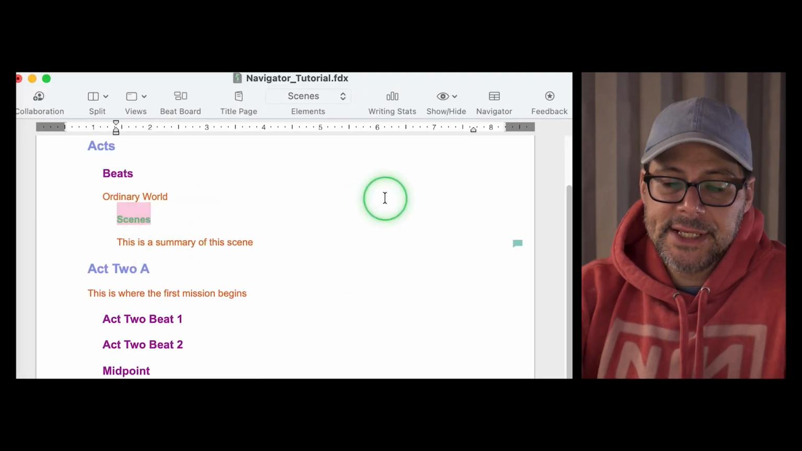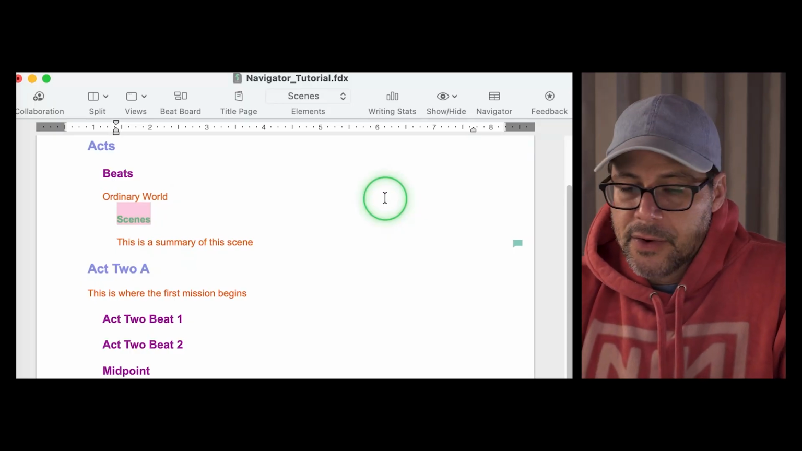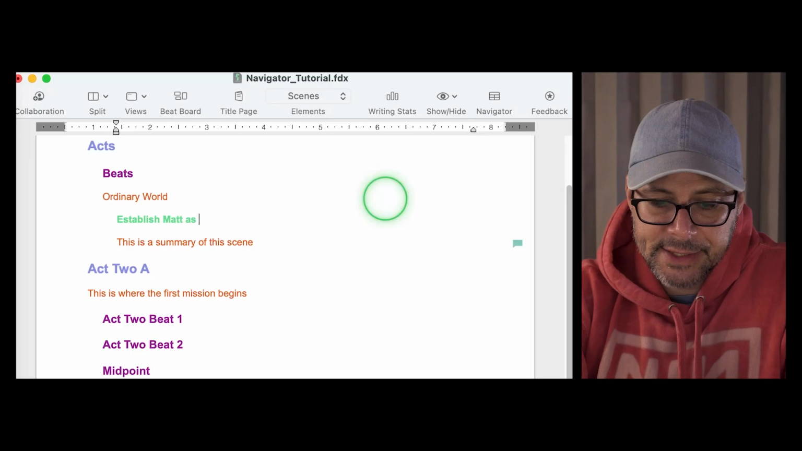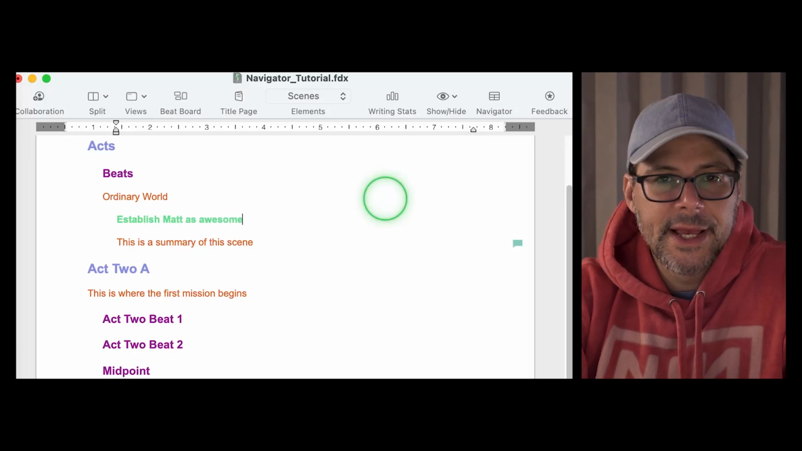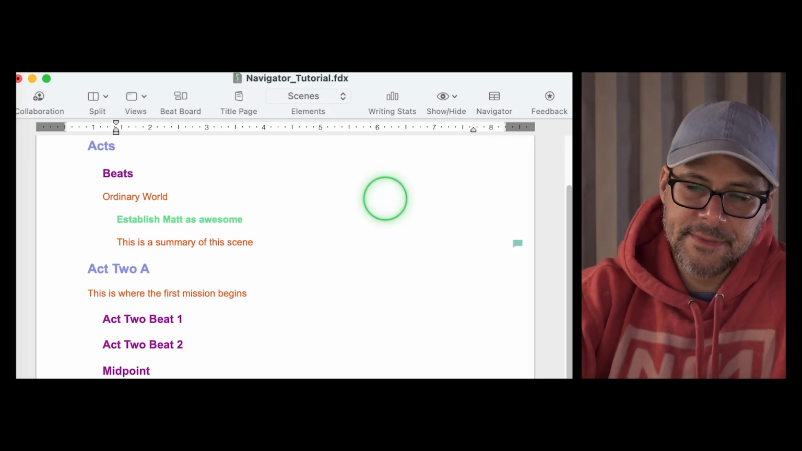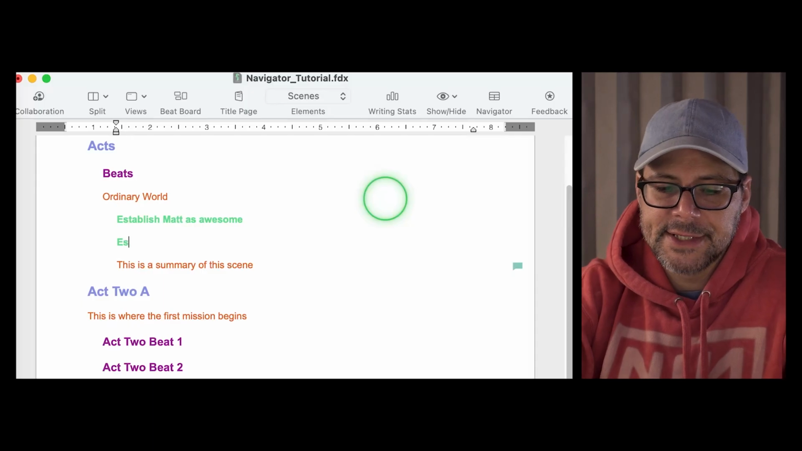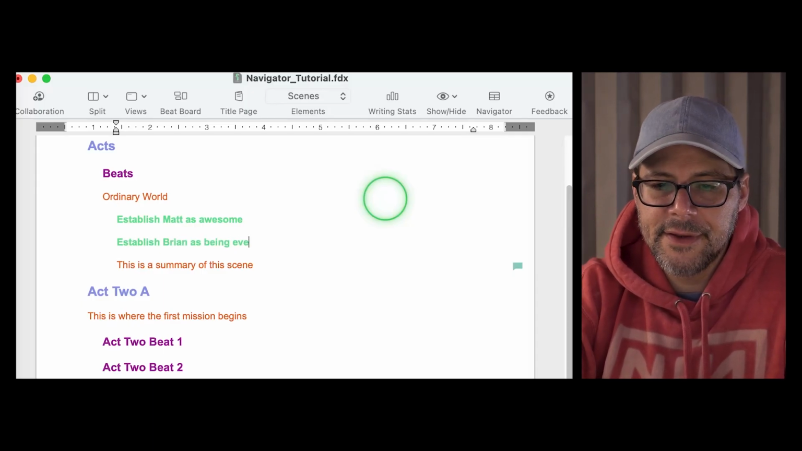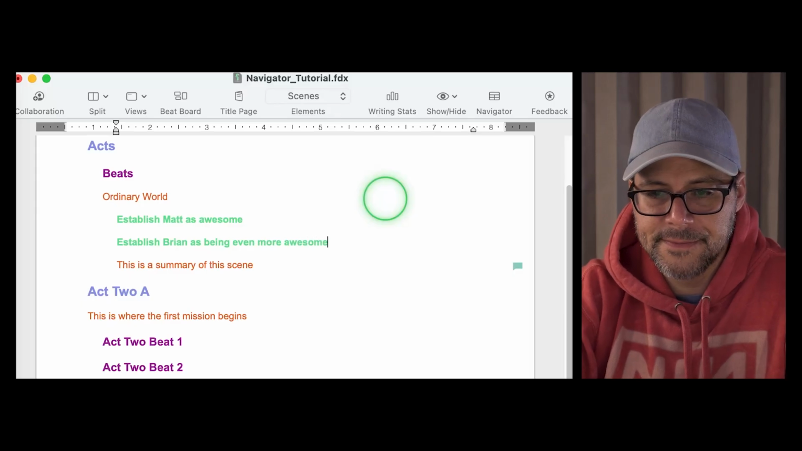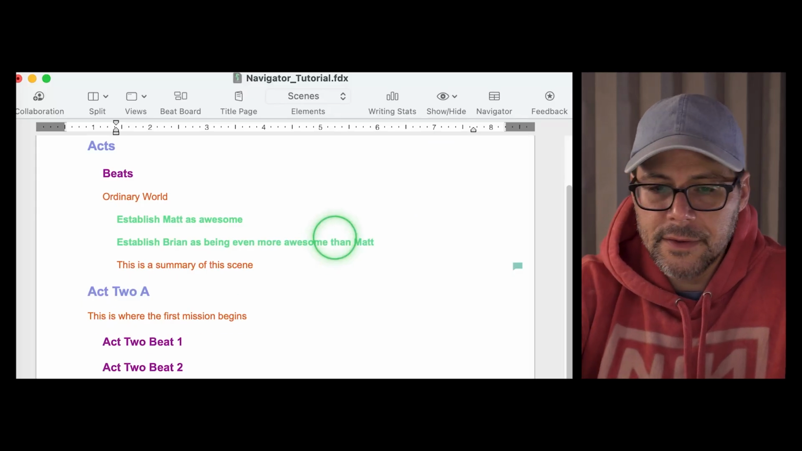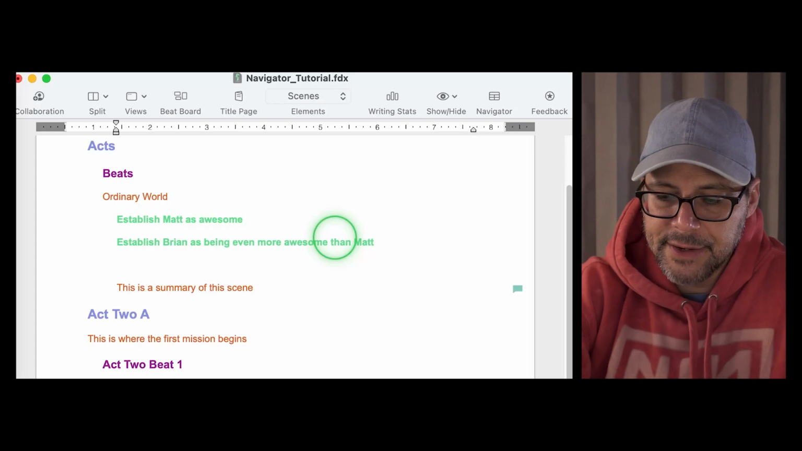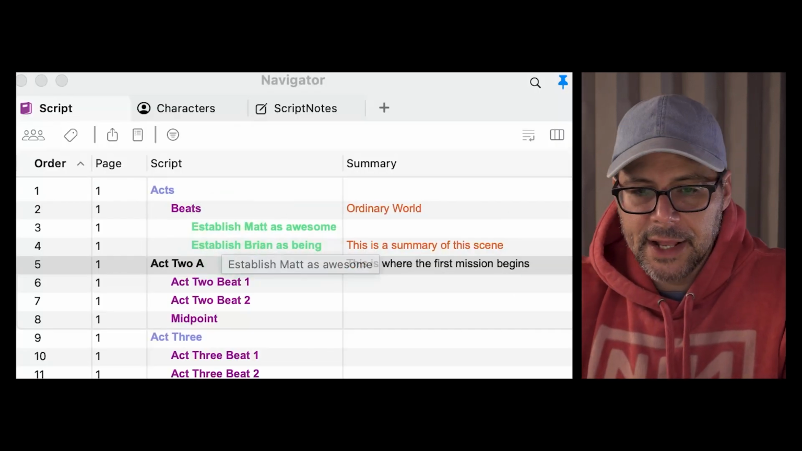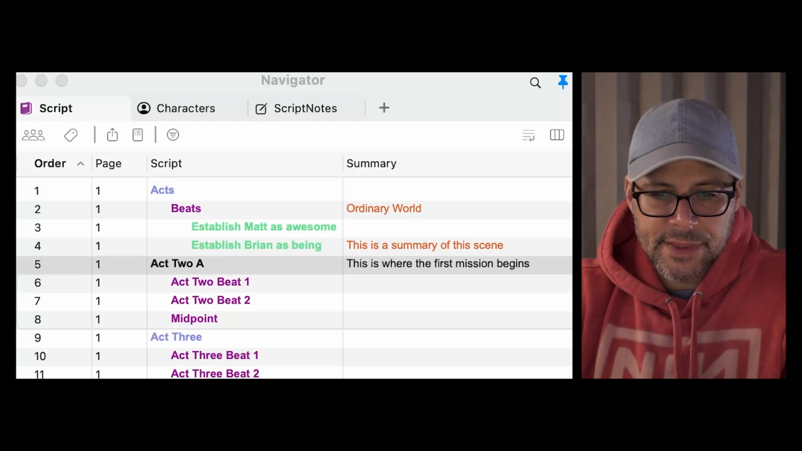So if I'm making scenes here, I can say for ordinary world, establish Matt as awesome. In all of my videos, I just make myself awesome, and then I make my friend Brian establish Brian as being even more awesome than Matt. And it all updates here in the Navigator, so you could just look at the Navigator when you're done and see where you want things to happen.